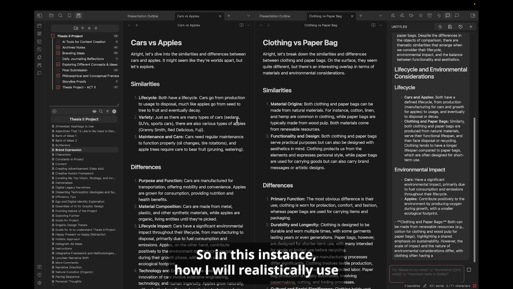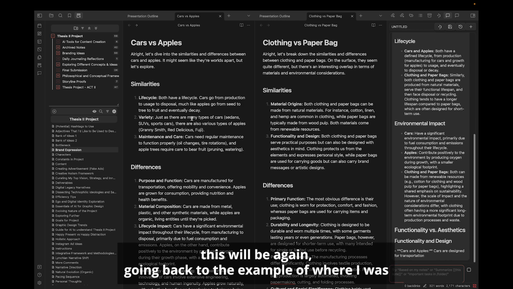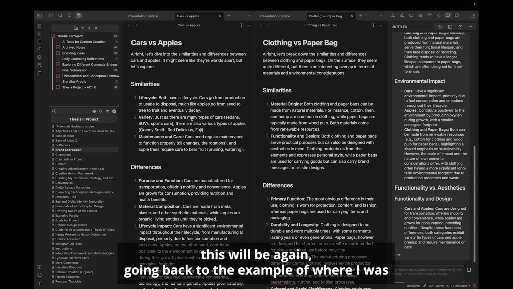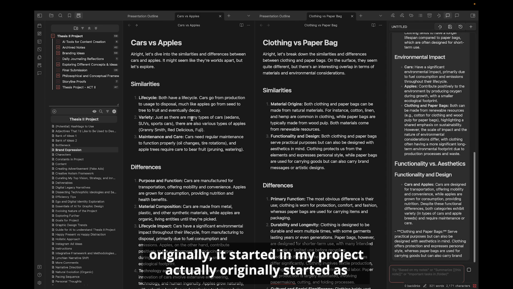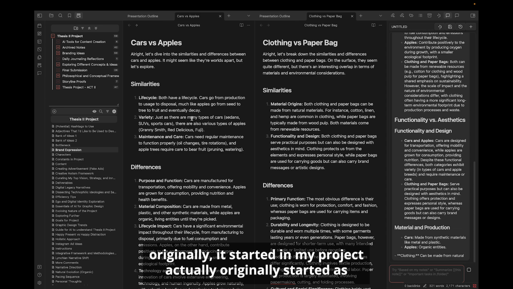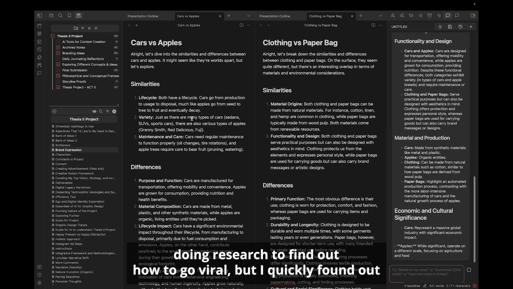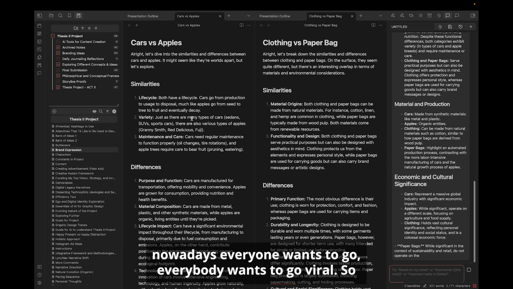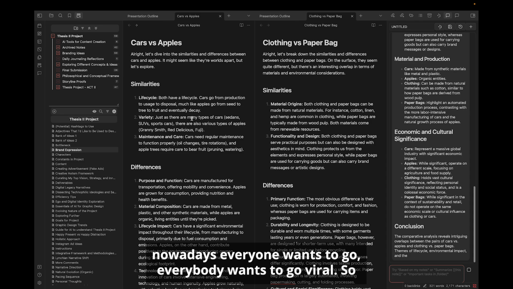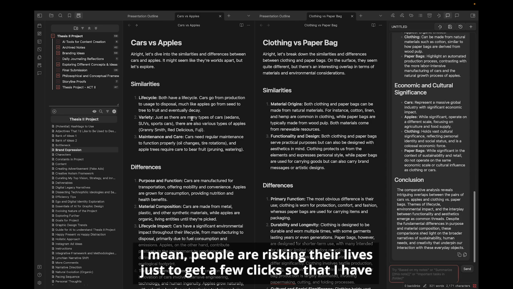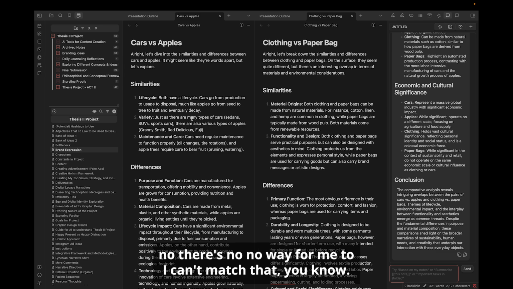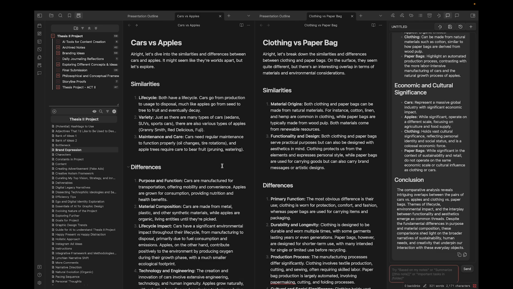So in this instance, how I would realistically use this goes back to the example where I originally started my project. It actually started as research to find out how to go viral, but I quickly found out that nowadays everybody wants to go viral. People are risking their lives just to get a few clicks. There's no way for me to match that, so I ended up switching.